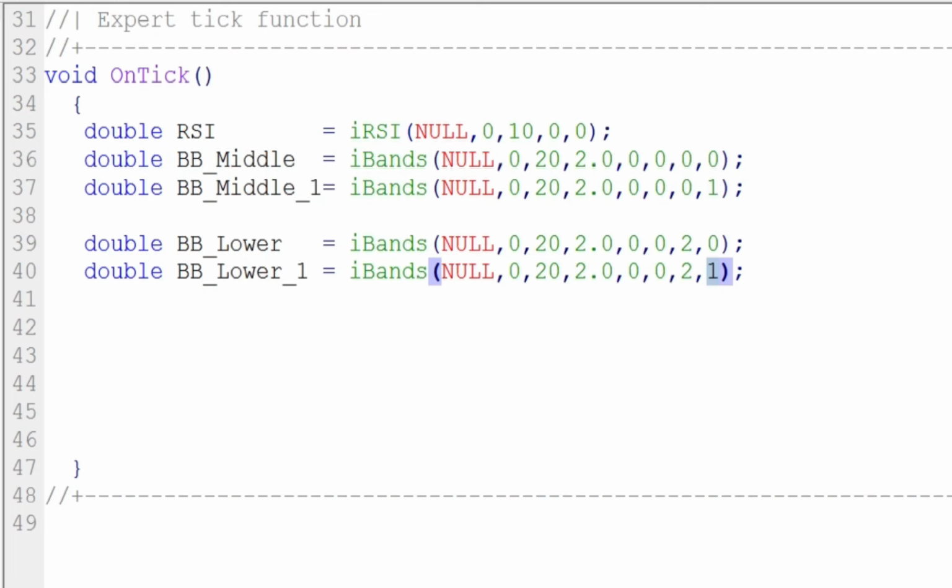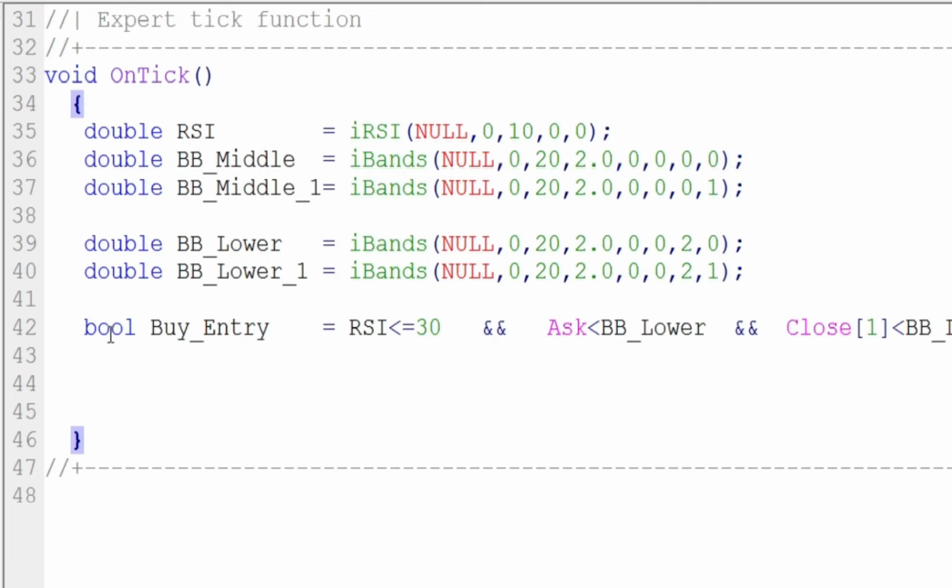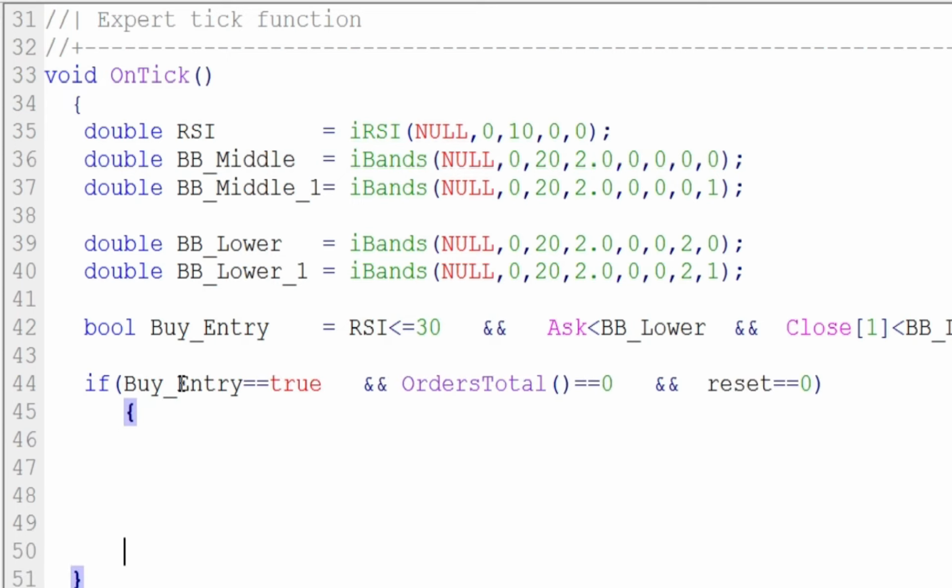So now we're at our buy entry. We're going to make it a bool statement, okay? And basically, we're going to call it buy entry. Once the RSI, which we indicated over here, is under or equals 30, and the ask is lower than the BB lower, our current candle, and one back, our close of one candle, then we'll have our bool statement equal true. So let's get to the first part of our if statement. Now, if the buy entry double equals true, so that verifies if it's true. It asks if it's true.